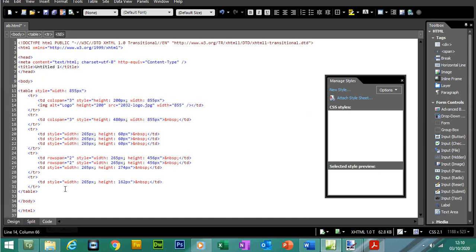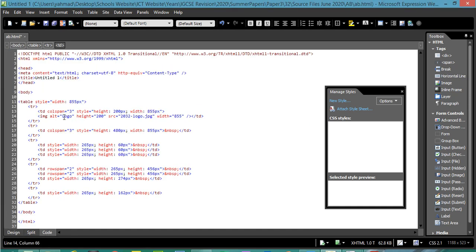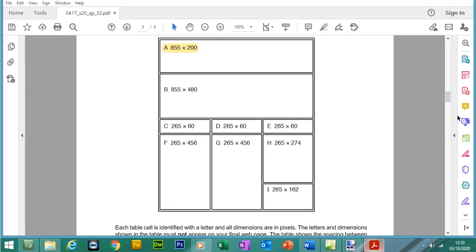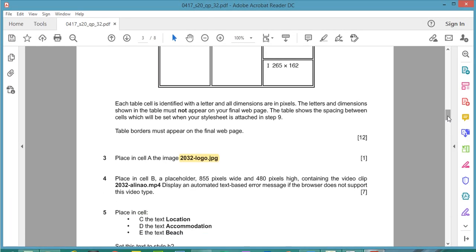Again, if we go to code, you can see here's the code reference for this particular picture. So src equals and then the name and file type. Here's the alternative text. Okay, right. So let's go back to design. That's that done. Let's see what's next.